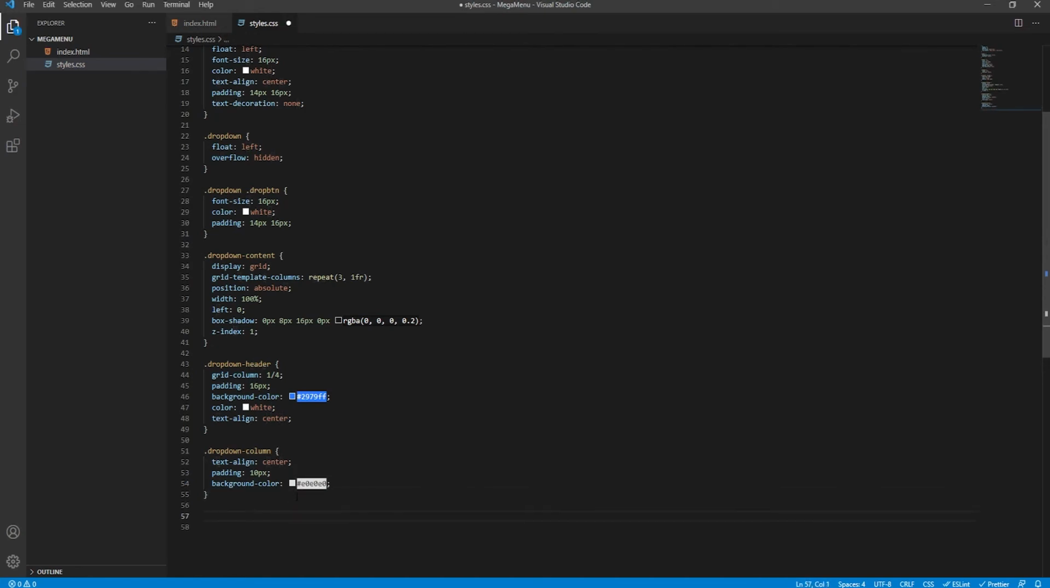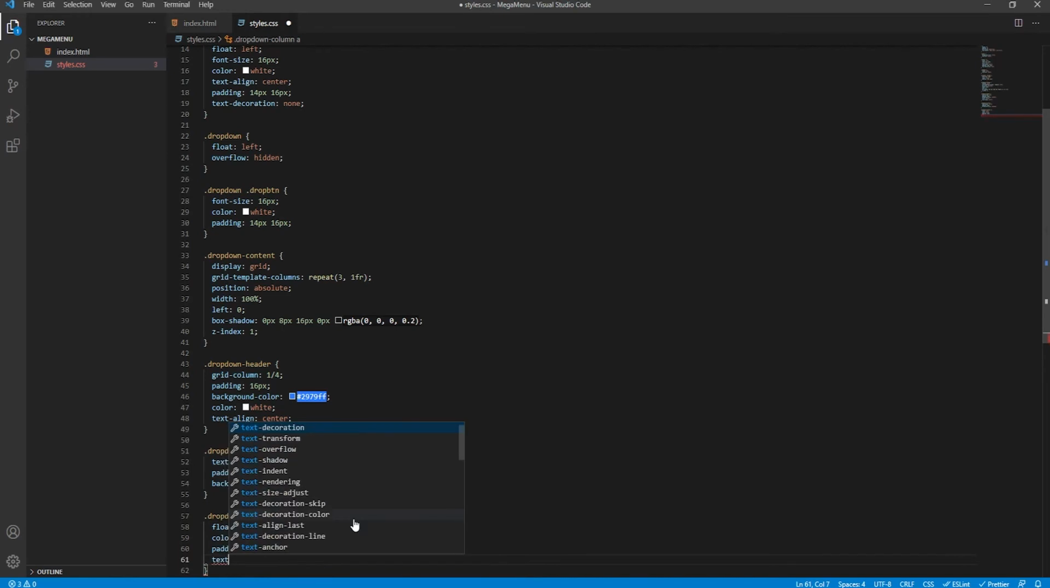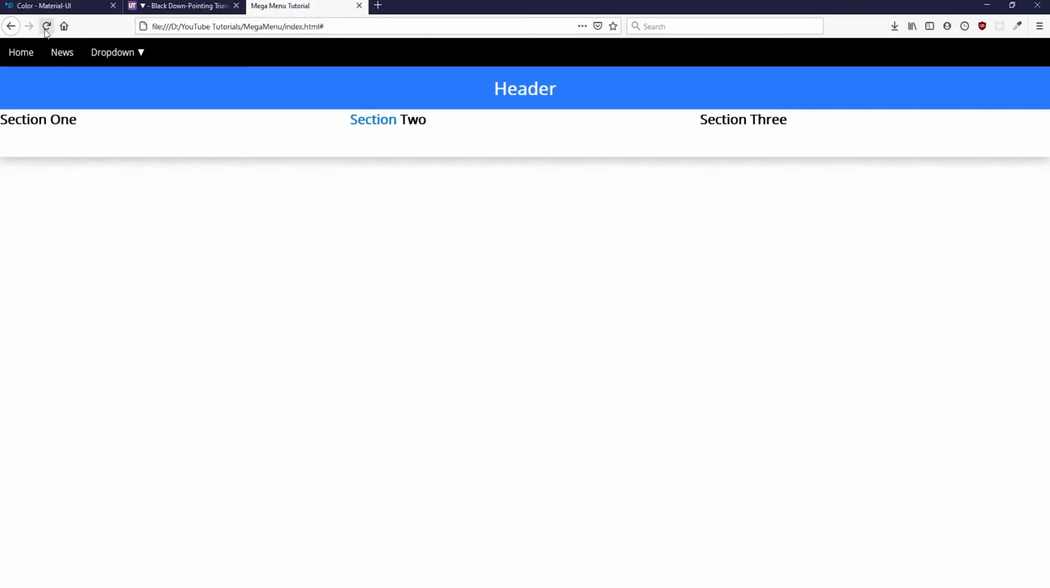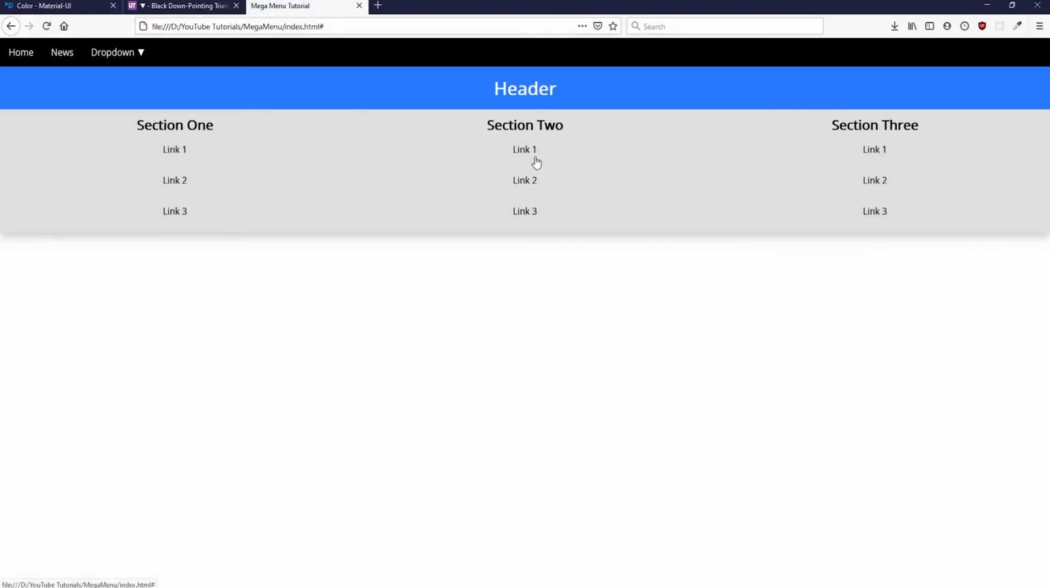and then we need to style the A tags inside of the drop down column. We'll remove its default float. By default, the A tags have a float value, which stops it from being aligned center. We'll say color to black to contrast with the greyish background. Padding be 16 pixels. Text decoration none, to remove the underline. And display block, to make sure they are displayed vertically. So now as you can see this looks good.